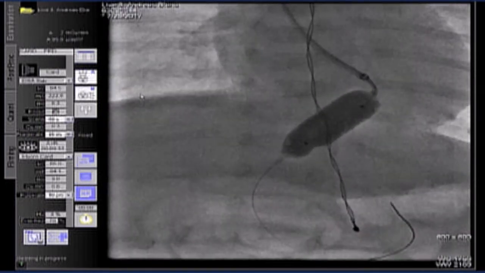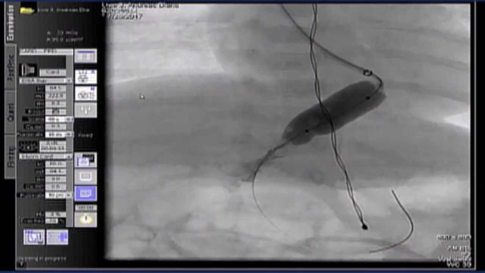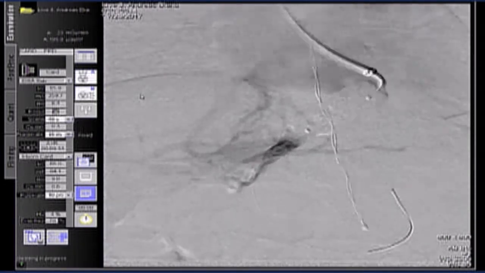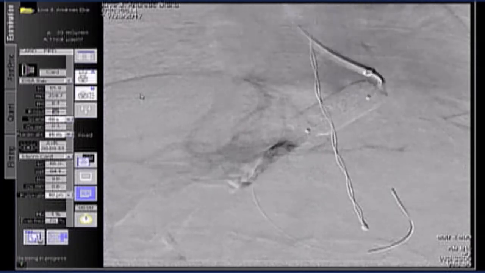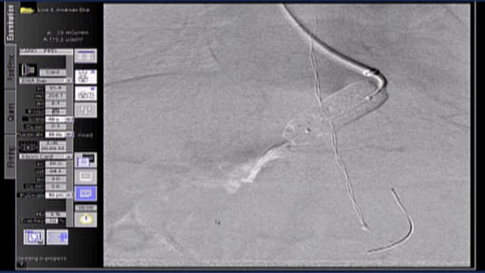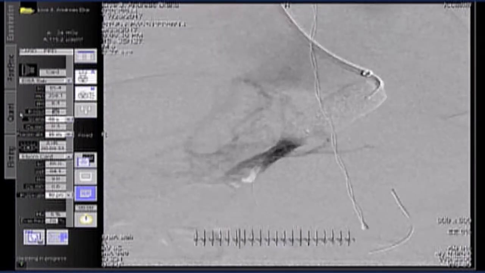Okay, are we ready for subtraction? Ready for subtraction? Okay. Before you do that, Mark, just a second. Can we have the name up? Because otherwise it's very difficult to read. Can we have, yeah, the name up? So it shows a good runoff. It shows good runoff of the vein, but we're going to measure the pressure.